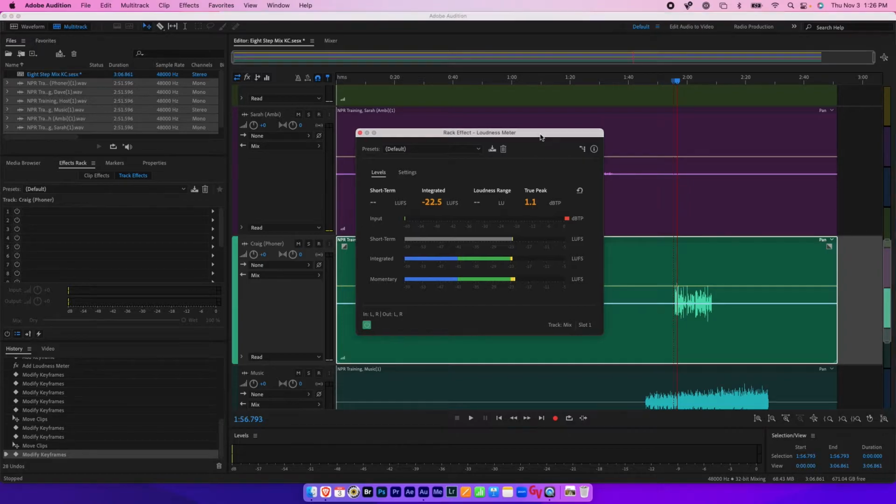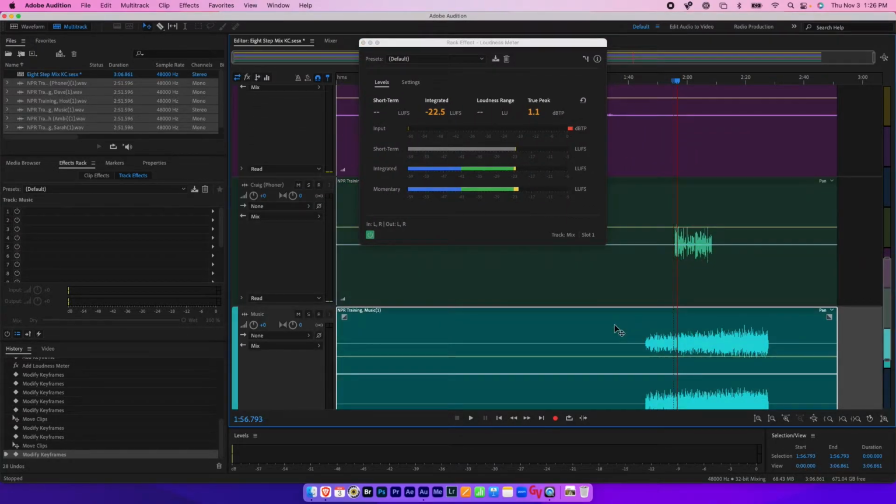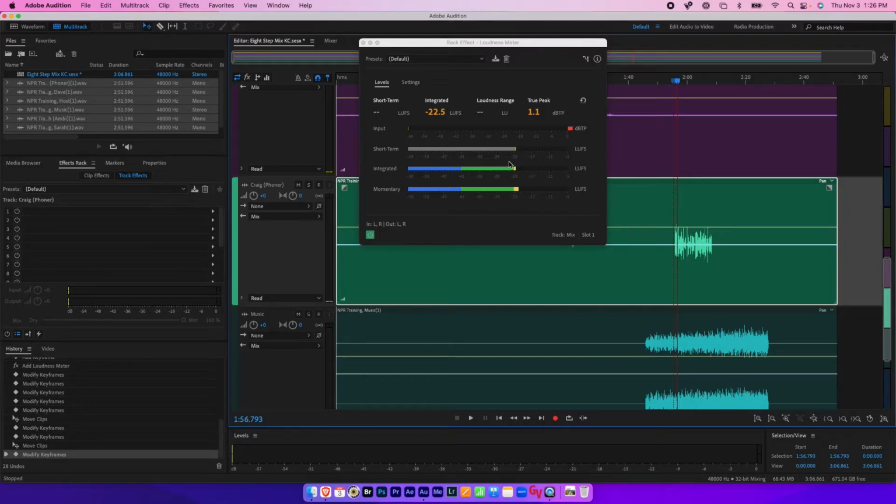With my phoner, the issue is I've got Craig speaking, but I also have music underneath this. This is some music that's supposed to play underneath Craig. That's going to affect what I hear in my loudness meter, right? So I'm going to solo this Craig track just by clicking on the S next to him, so it's only going to play the Craig track. And now I'll play this Craig track.